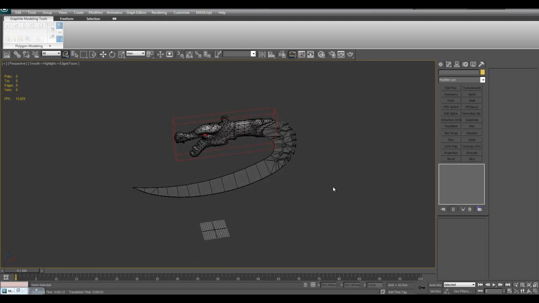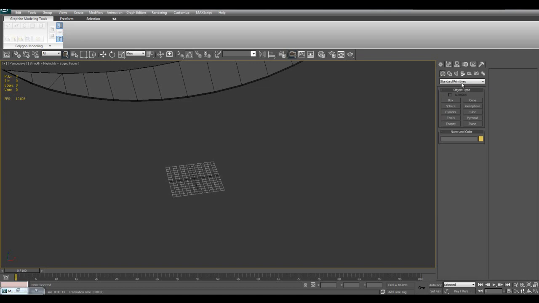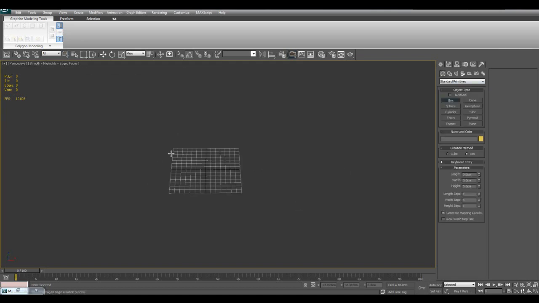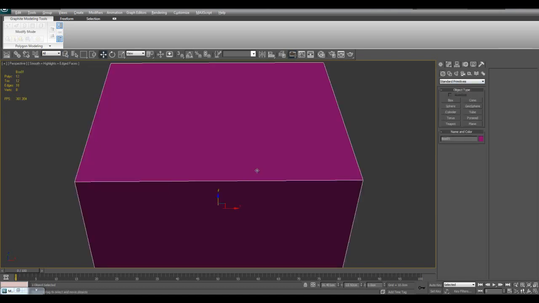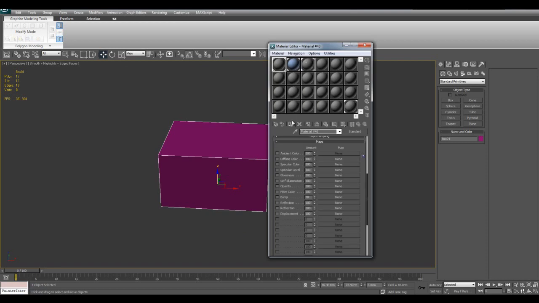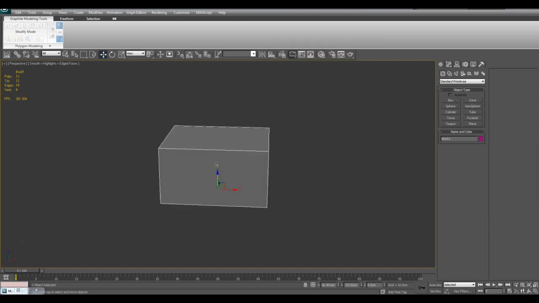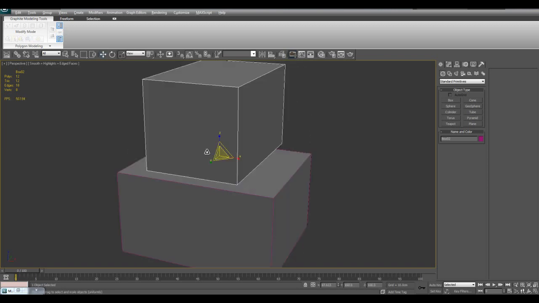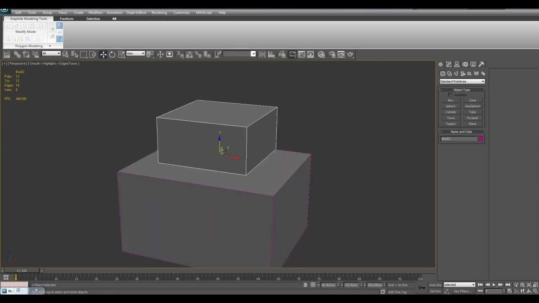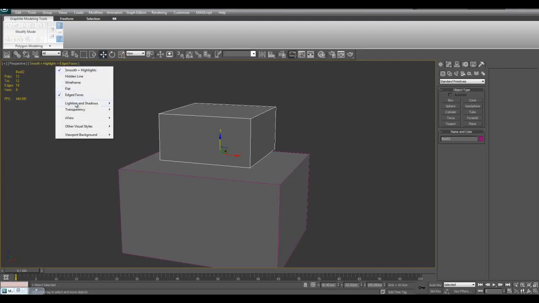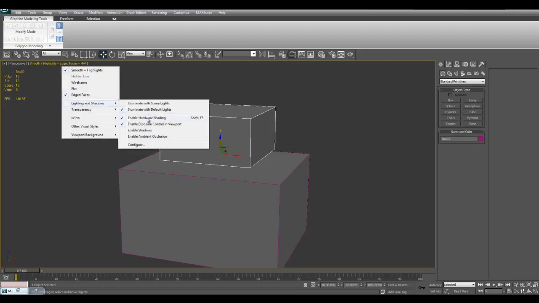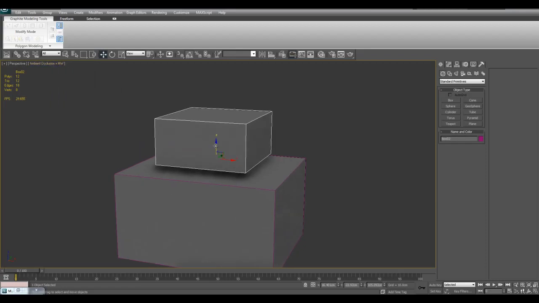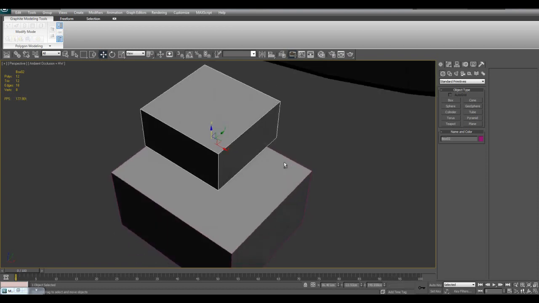So first of all, before we begin, let's learn about what an ambient occlusion map is. I'll just go ahead and create a box right here, give it a gray material, clone it, and scale this box down. Here I'll click on lighting and shadows, enable hardware shading, click on it again, enable ambient occlusion. So now we can actually see ambient occlusion in action.